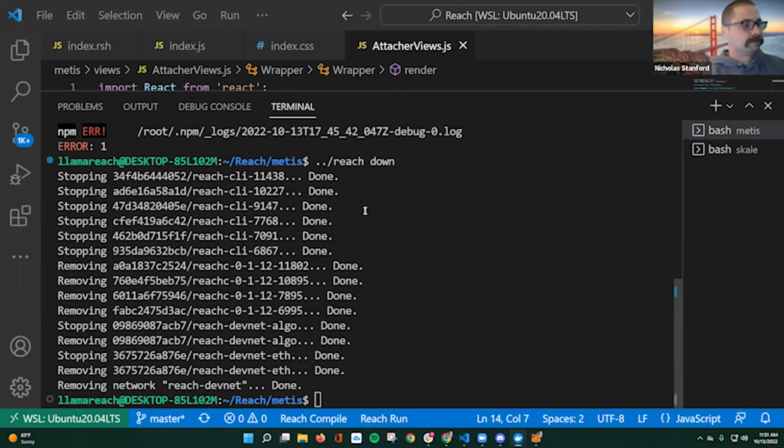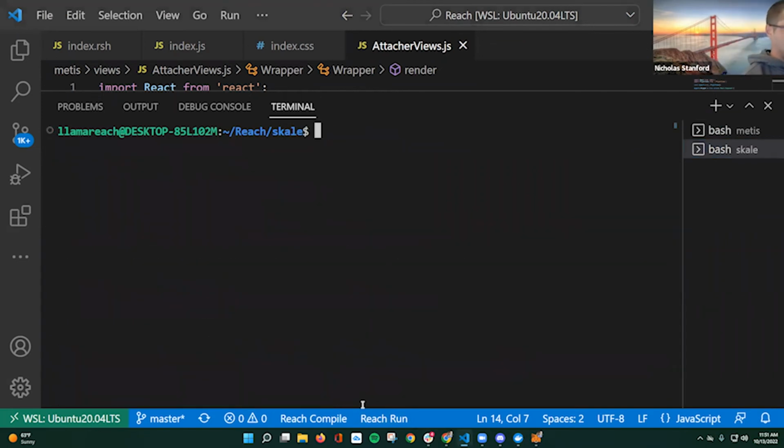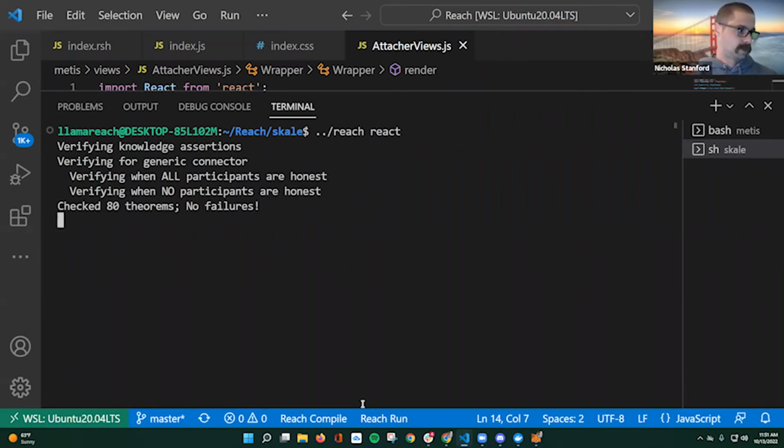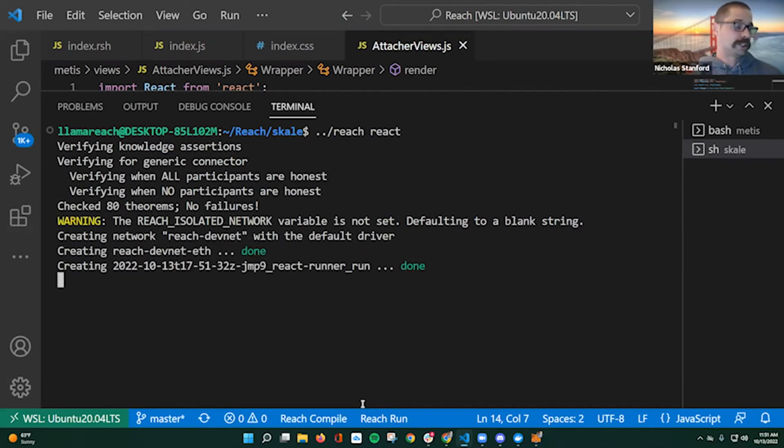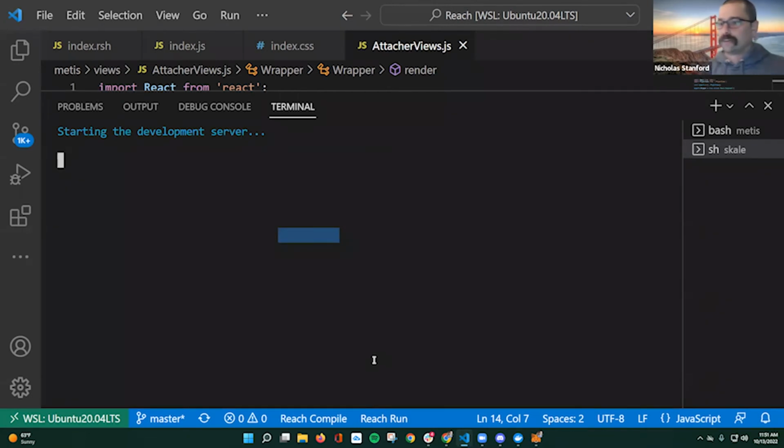So we'll say here, okay, Reach is down. We've closed that out. So now we can come back to where our error was. We'll clear that out because now we understand what it was about. And then we'll say reach react and see what it tells us this time. This time, it's actually going to create that React runner. You see it doing so right there. And allow you to start your development server.